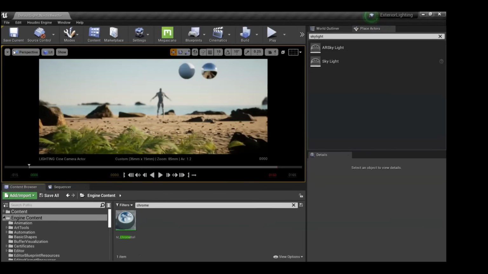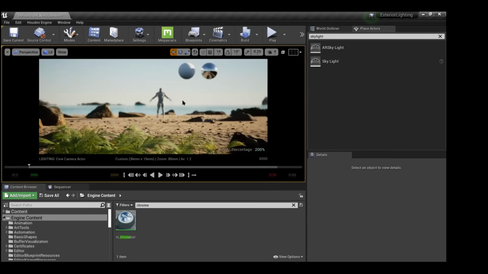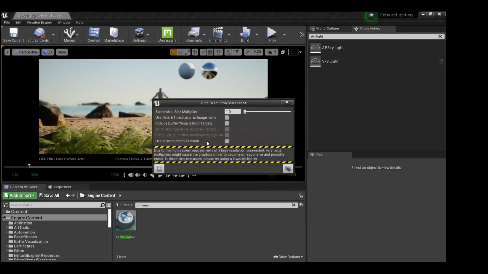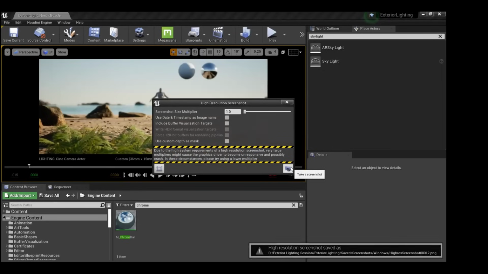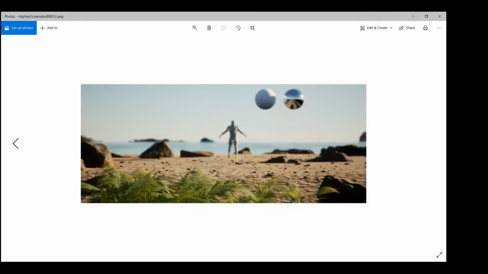Okay, so let me press escape here. And one more thing you can do to capture high resolution screenshots: take the screen percentage to 200, and you can easily see how much quality difference is here, right? So let's grab a screenshot of it. High resolution screenshot. Now this is the really nice thing, screen size multiplier. If you take it to 2, it will multiply your resolution. If it's 1080, it will take it to 2K. If it's 2K, it will take it to 4K. But it all depends on your resources and your graphic card RAM. So we are going from 1 only, and we can open this thing. See, here it is. As you can see, we are getting a nice result here.